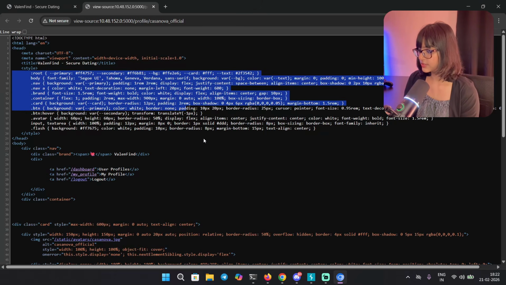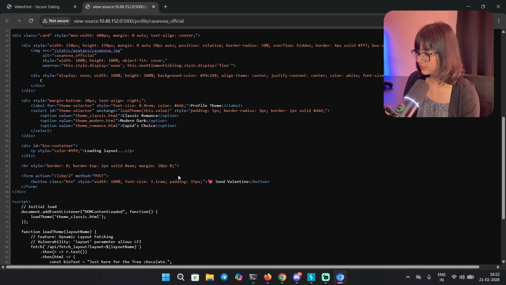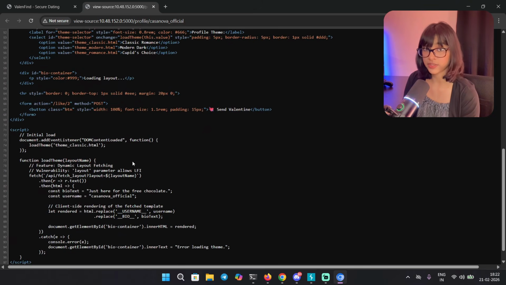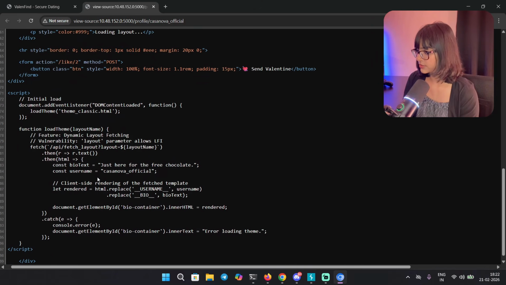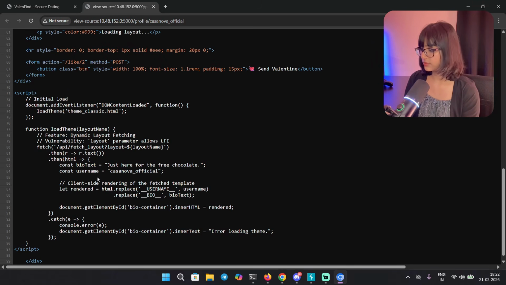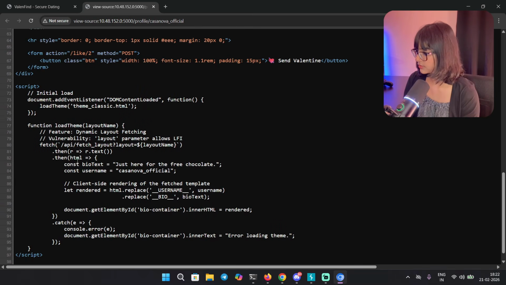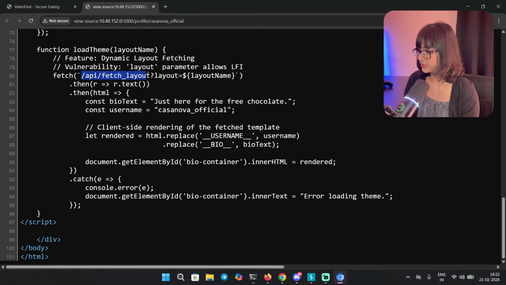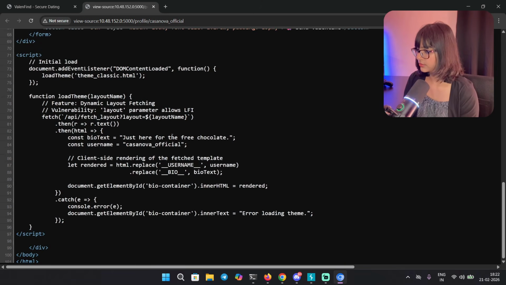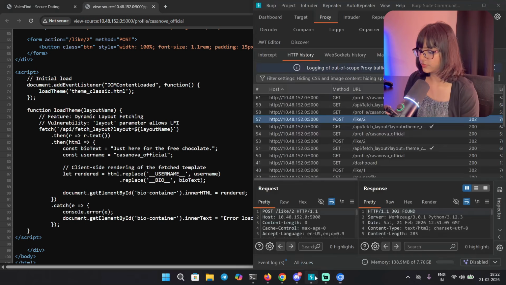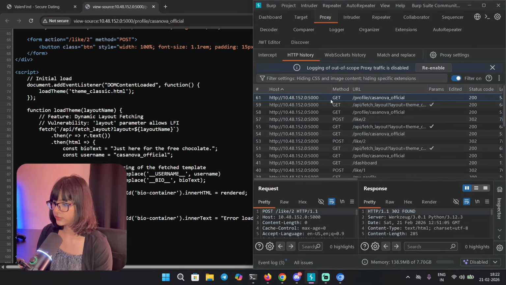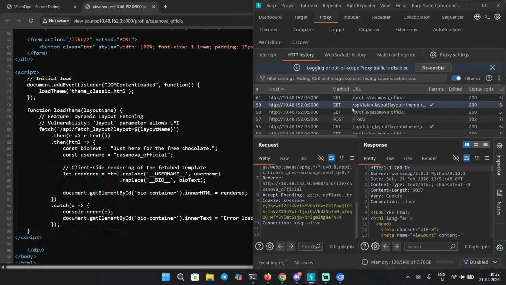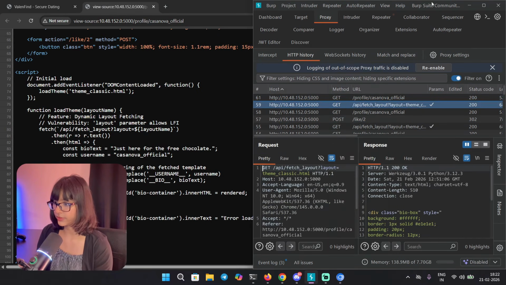So we got some CSS, and we got a few features, and we got something interesting. We can see in the script that this is commented out. So what is this? Vulnerability: layout parameter allows local file inclusion. Crazy. Fetch API, fetch layout and name of the layout. Okay, so we already looked into that feature. We saw that. This over here, yeah, this one. So let me send this request to Repeater and let me maximize my Burp.